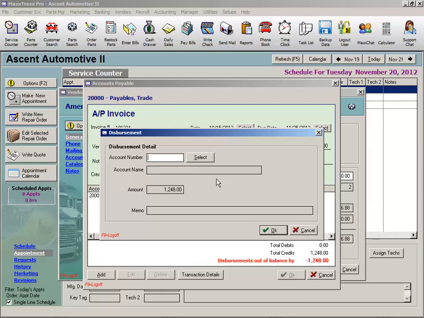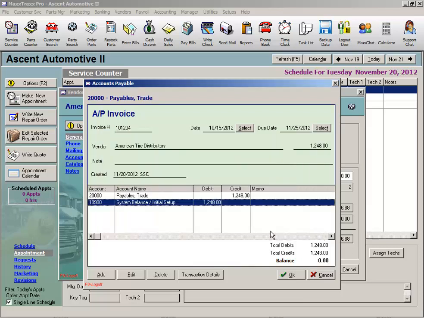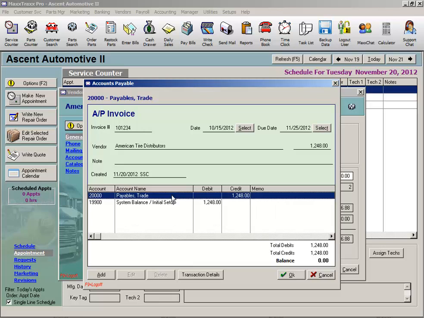In most cases, the beginning balances in MaxxTraxx are posted to the 19900 System Balance Initial Setup account, unless your accountant directs you otherwise. Click OK, and you can see above here the other side of the transaction automatically posted to the 20,000 Payables Trade account. Let's discuss a few things here before clicking OK and saving this payable.